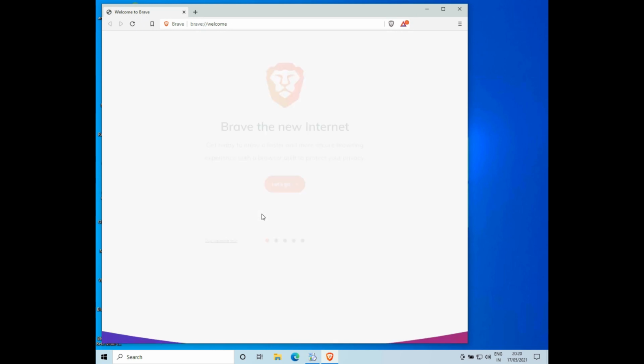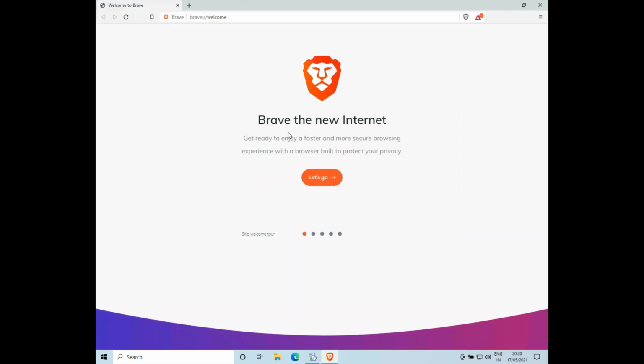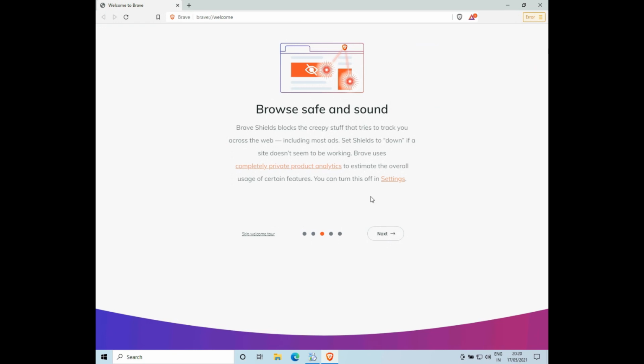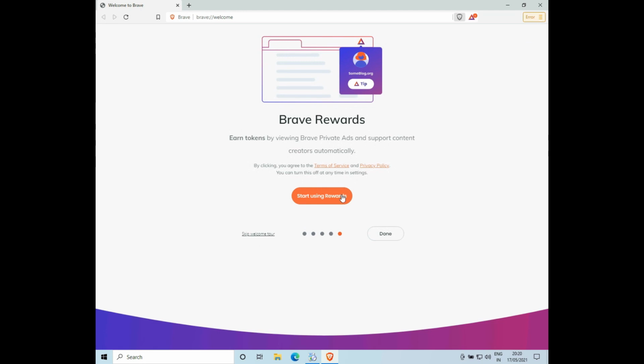Now we are on the Brave browser welcome page and it gives us a tour. I'll click on let's go. Now we can import settings from other browser. I'll select Chrome and import. Now it tells us about the safe browsing feature that is in the Brave browser. I'll click on next. Now here we can select our default search engine. And now we can configure our Brave rewards by selecting the start using rewards.